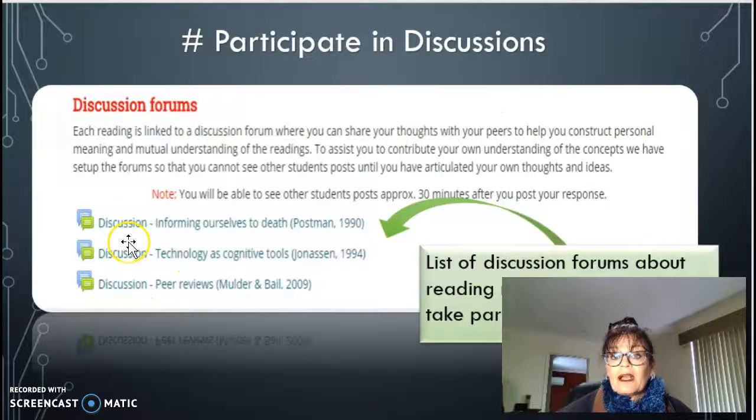Discussion forums. There are 3 discussion forums here. The first one is about an article that you need to read about Postman, and that one will be essential for you all to participate in during the first 2 weeks of the start of the unit, since this one will help you with your task 1 analysis.